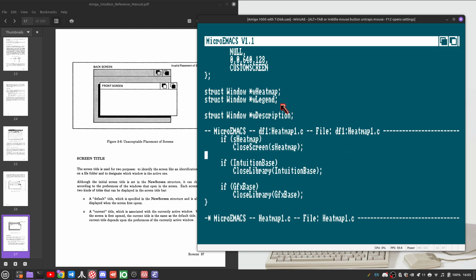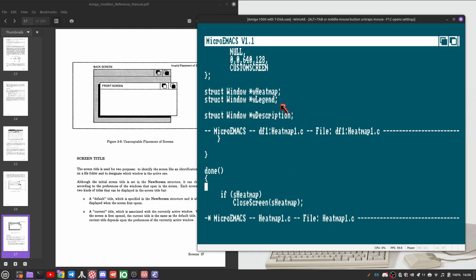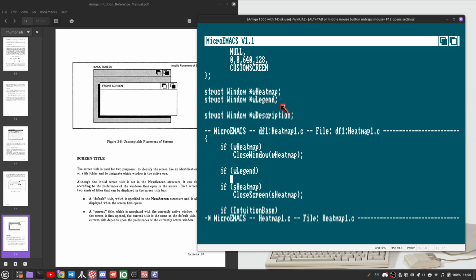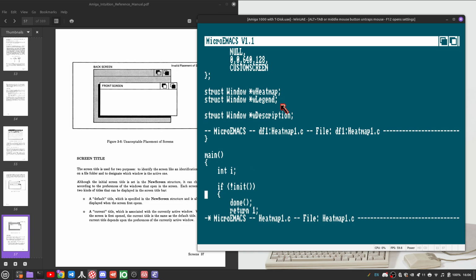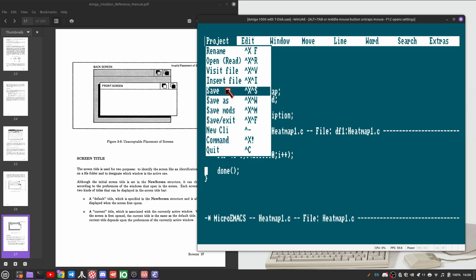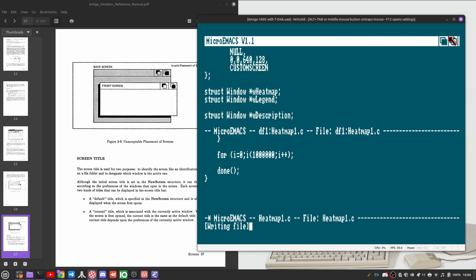Actually, I need to make sure that we now close our windows. This is just so we don't leak anything. So now we've got our open and our close. Okay, great. This is doing good. We're still using our dummy loop here. We'll put in an event loop soon enough. Save this out. Let's see how this builds.